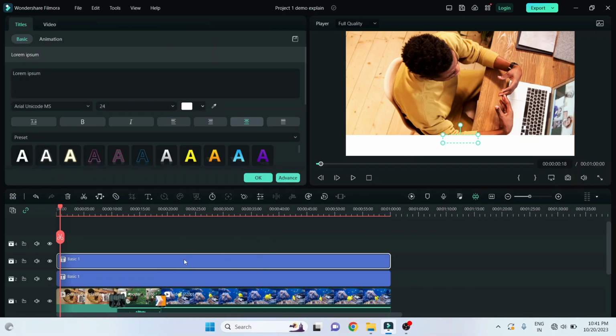So I will double click here and here you see we have to come into the titles and here you see the color is white. So I will change it to black. So now our text is displaying here.